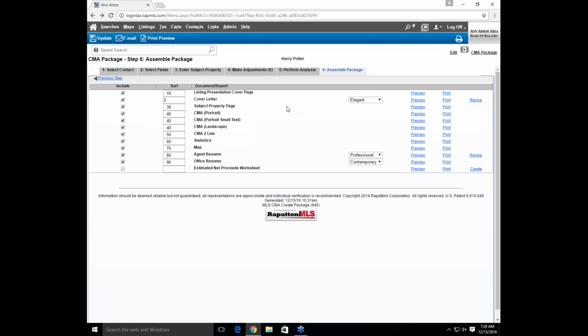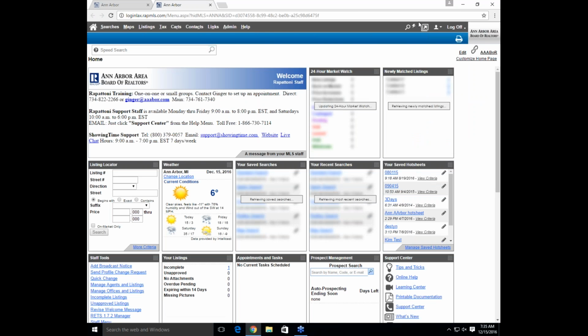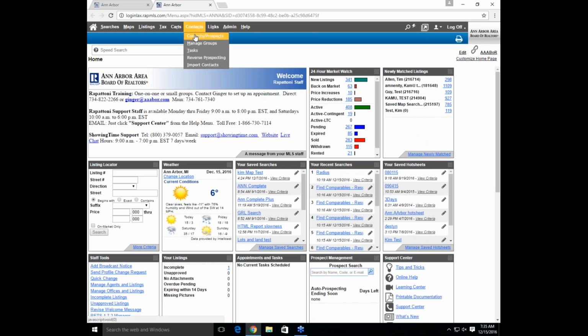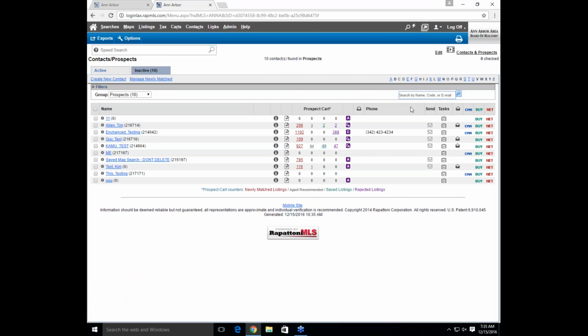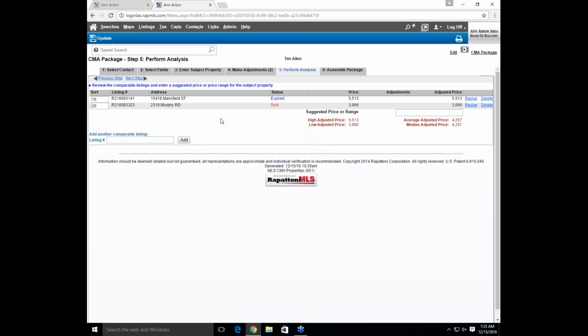Okay, so that was building your CMA package, emailing it to your client, printing it, previewing it. Let me go ahead and open up a new session here so I can show you where you can access those CMAs. If you go over to Contacts, Prospects, over on the right-hand side, any of your contacts that has this CMA icon, this is where you can view or revise their CMA. If I were to left-click here on Tim Allen, this is going to bring me to the CMA I built for Tim Allen, where I could go in, revise it, modify it, delete it, or start from scratch.